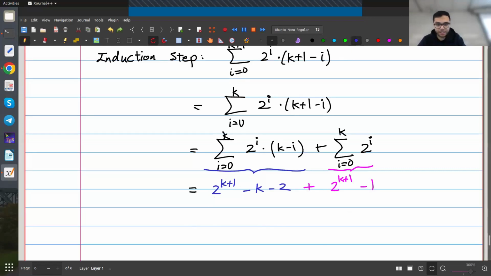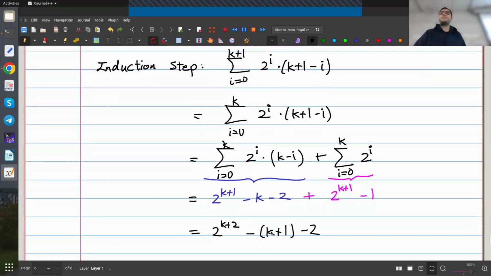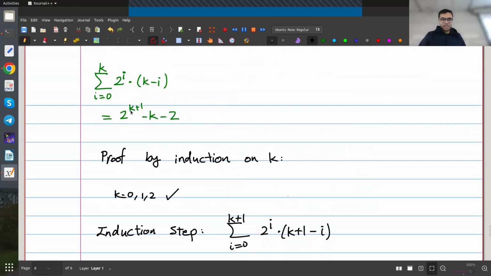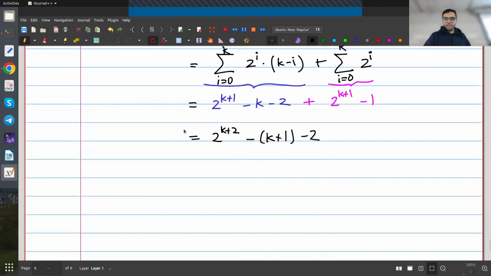And yeah, so pretty easy. 2^(k+1) and 2^(k+1), I add them together, that would be 2^(k+2). Minus k minus 1, that's minus (k+1). And the minus 2 stands. Right? And this is exactly what I wanted to prove. If you just take this and put k+1 in place of k, you get 2^(k+2) - (k+1) - 2. And that's exactly what we got.